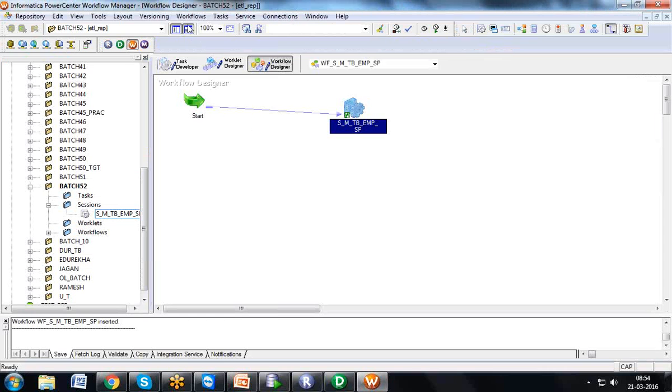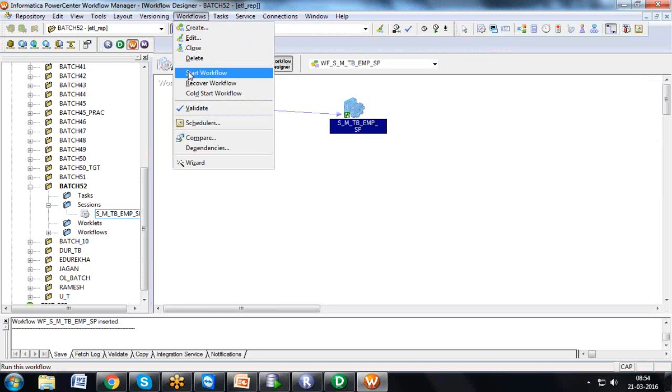So now let me execute the workflow. So what happens when I execute the workflow in the backend? This is a very, very important thing you need to know. These things need to run in your mind. Then only you are getting a grip on Informatica.